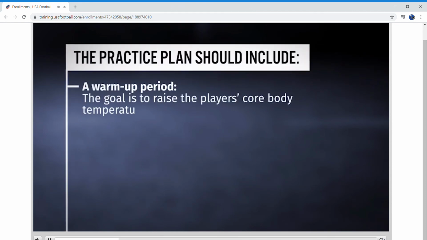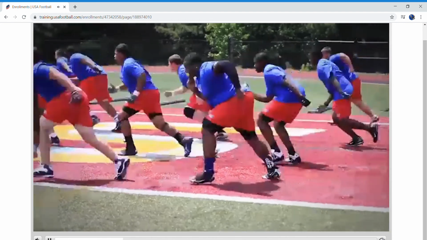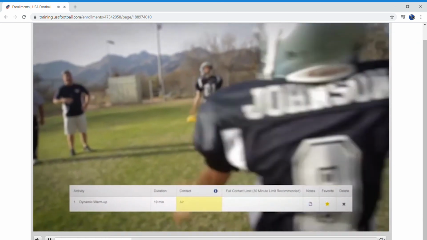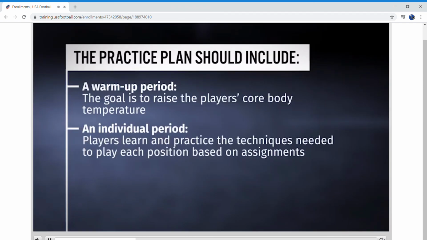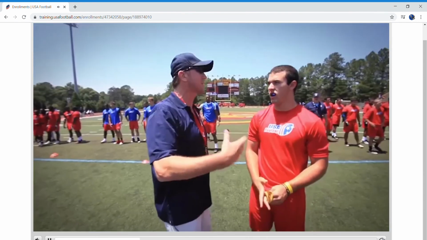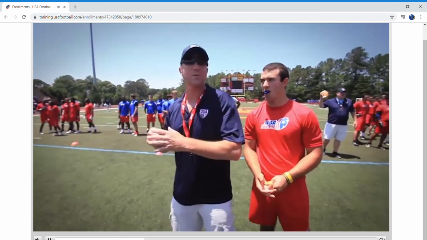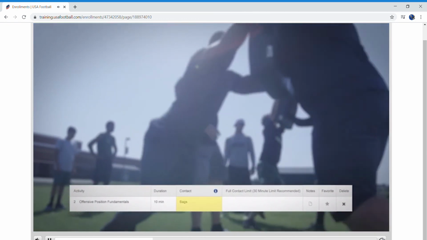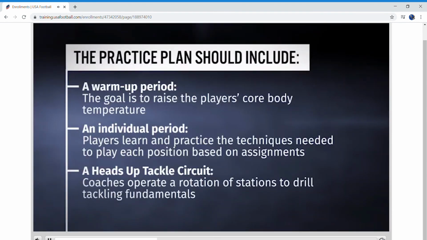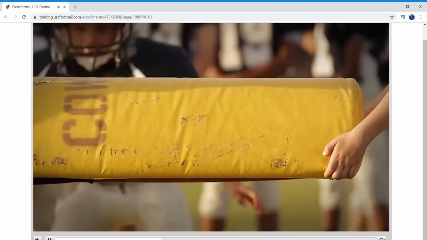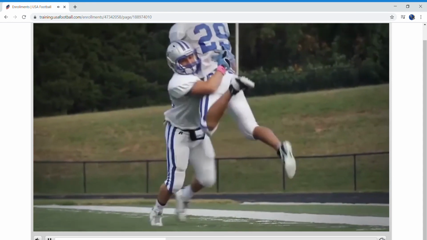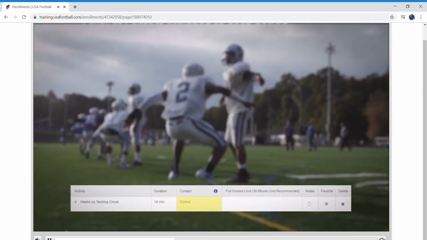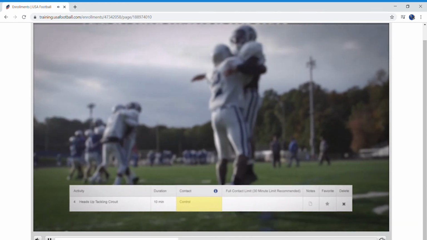A warm-up period. The goal is to raise the player's core body temperature. This is conducted against air. An individual period. Players learn and practice the techniques needed to play each position based on assignments. Offensive position drills in this plan are conducted against bags. A heads-up tackle circuit. Coaches operate a rotation of stations to drill tackling fundamentals. This is shown as a control drill, allowing player-on-player contact with a predetermined winner.